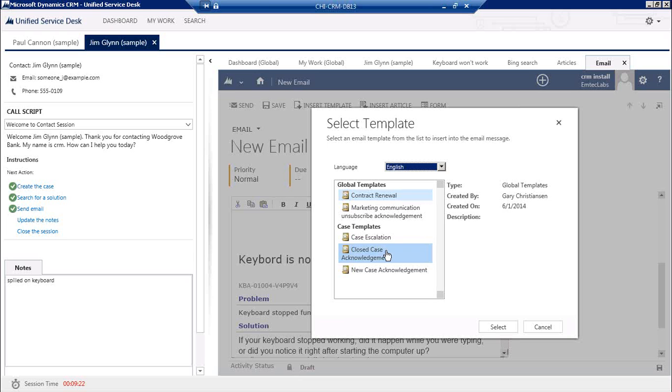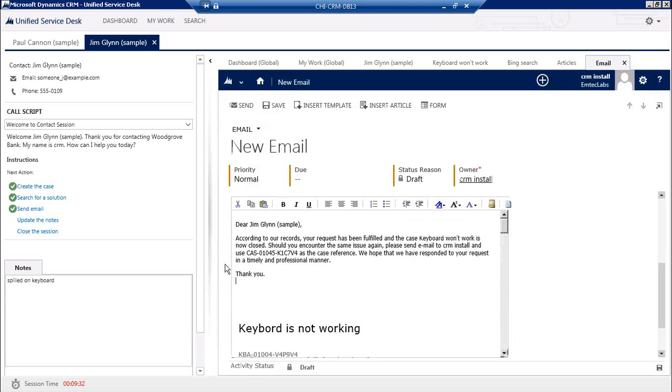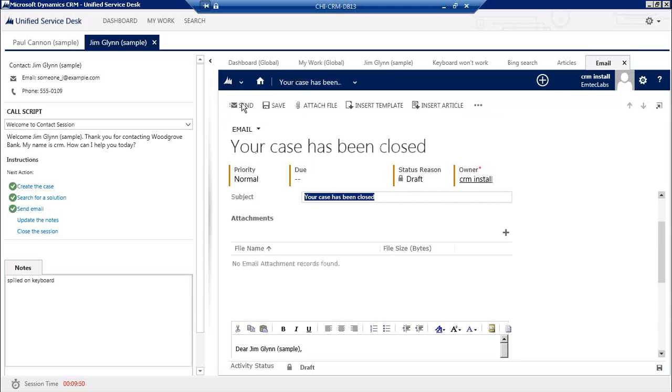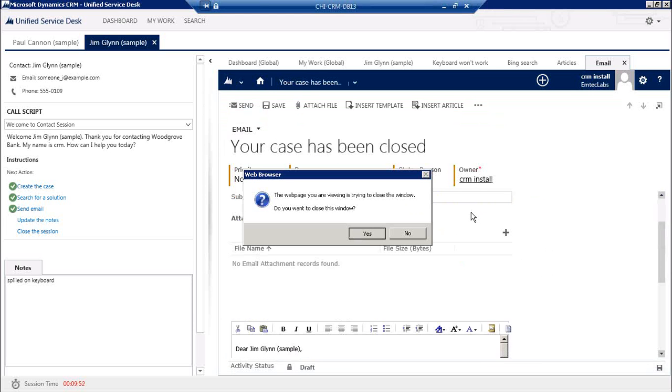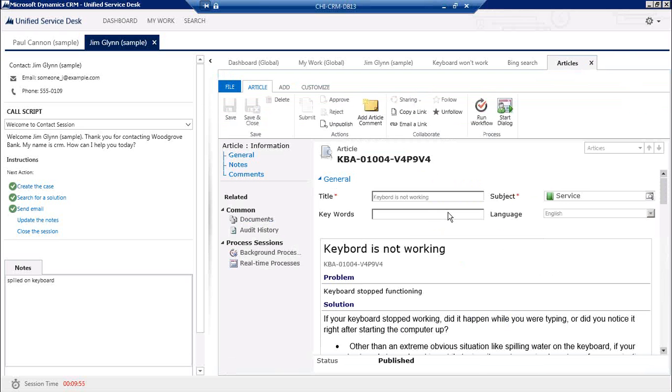In this case, Jim, we think we have Jim's case resolved here with that knowledge base article. So we're going to mark it as closed, or select the closed template. And he can go in here and also modify this. Okay. And then save it, and then send it. All right, and that goes out, and now we're back to where we were.